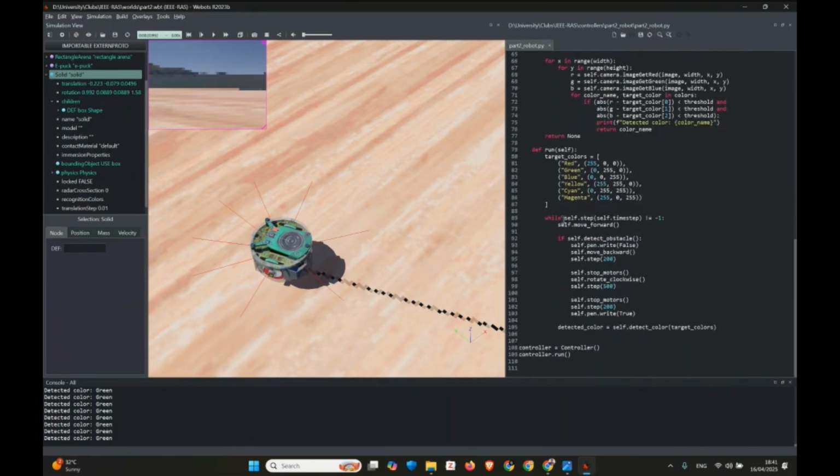And then here, as I mentioned, the controller runs, so it's going to run this. And once we go inside here, this is basically a while true. And then it's going to move forward. If I detect an obstacle, then I'm going to do the following. I'm going to stop writing with the pen. This is also implementation-wise. I'm going to move backward, wait for 200 milliseconds. And then I'm going to stop the motors, rotate clockwise, and then again wait, and then stop the motors, wait, and then write with the pen, and so on.